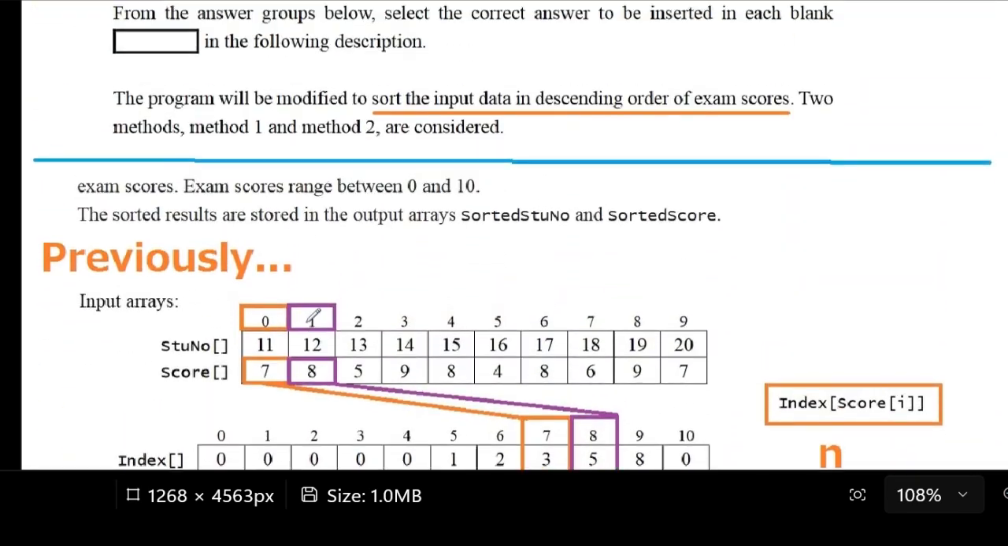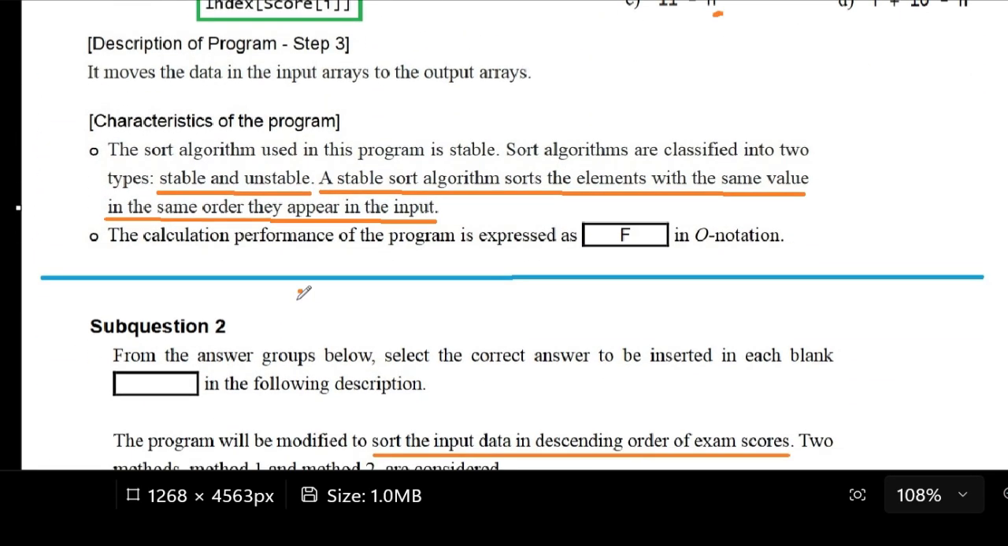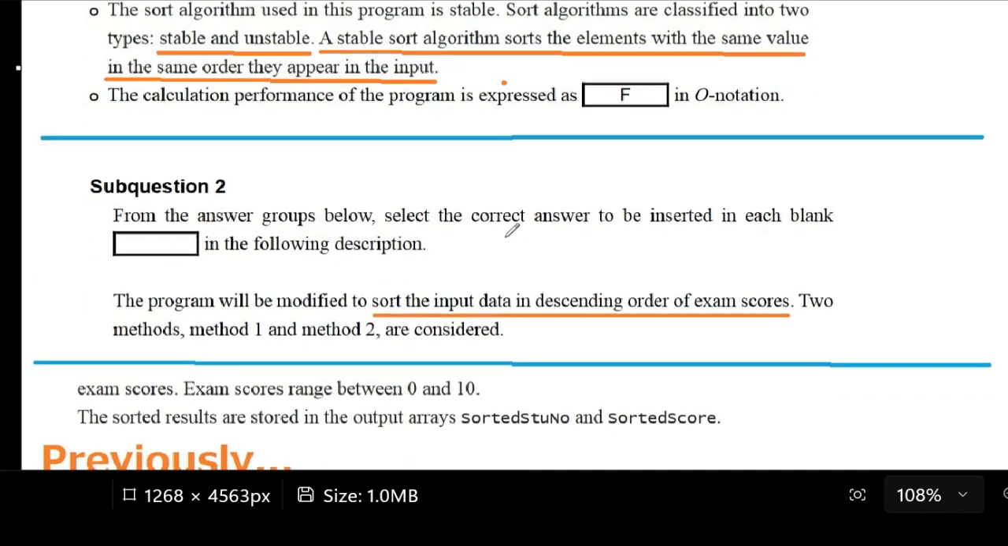And what that means too, when we talk about stable, according to the description, is that a stable sort algorithm sorts the elements with the same value in the same order they appear in the input. Therefore, if we see the score in the input and it's the first instance that we see it, then that comes first in the output. If it's stable, okay, because sometimes you can get the same score like 9, and what we want would be the first one that we see would be the one in the output too, if we're talking about a stable sort algorithm.